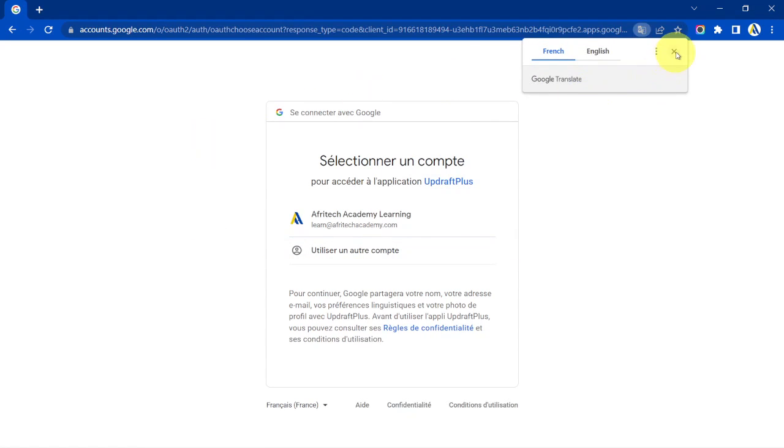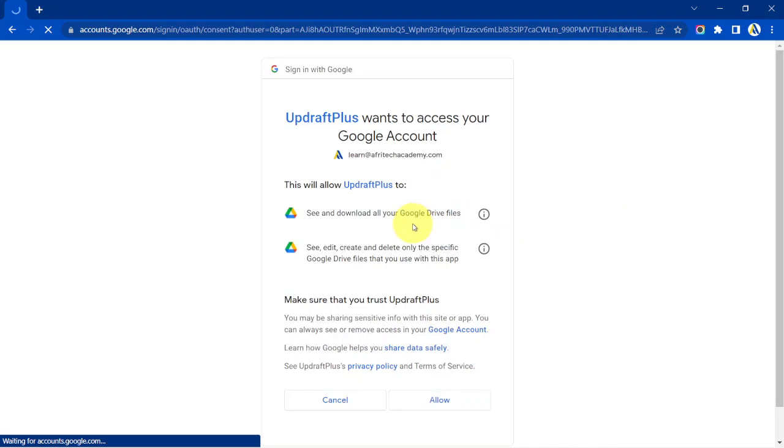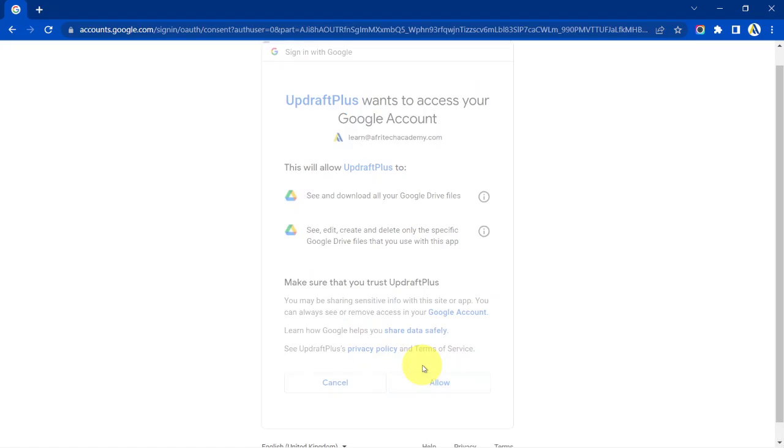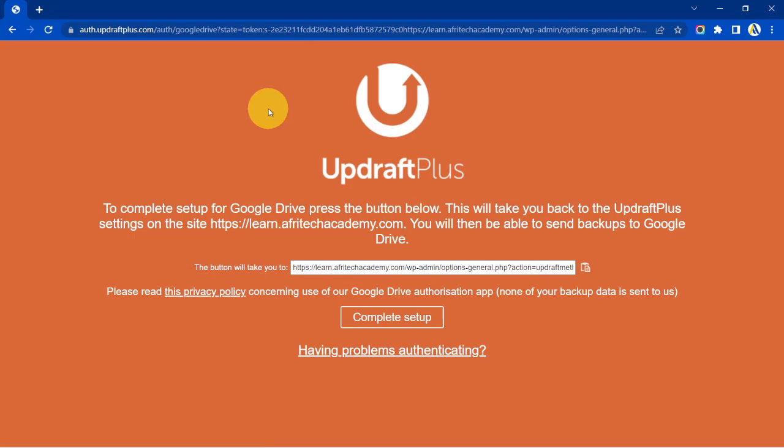And here, if you are logged into the Google account in which you want to back up to, then you just select it. If not, you click to add a new account. It's actually displayed in French right now. So you just click on the account that you want to back up into, or you log into it. Once the login succeeds, you can click there and it will ask for permissions. Once you read this, you click on allow, and that is going to lead you to this screen here. Just click on complete setup.